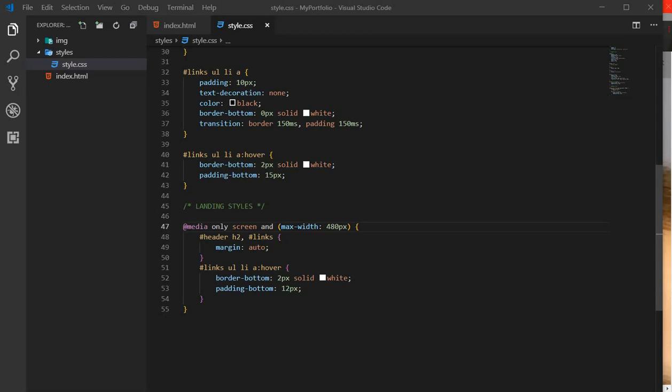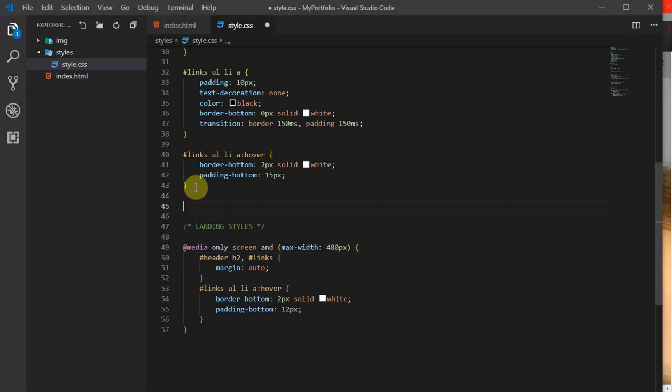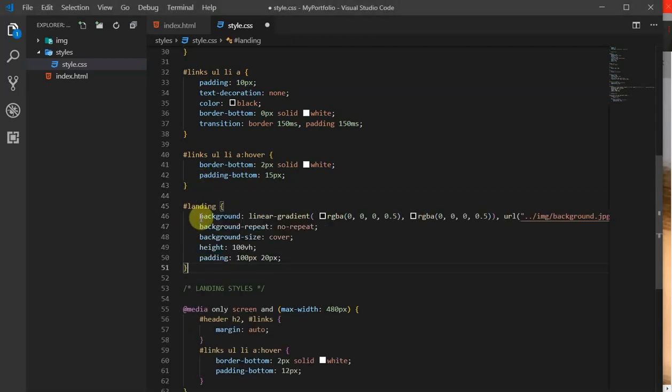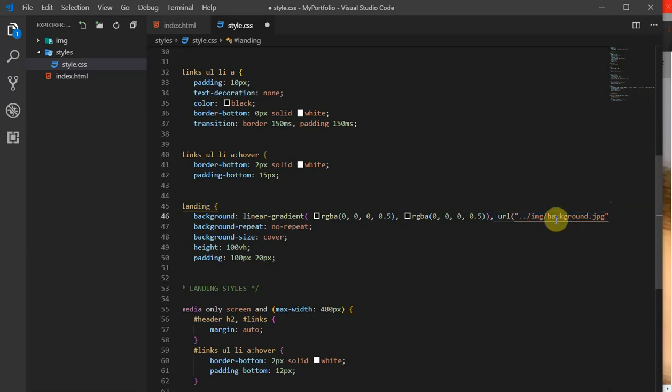Okay. Now here we're going to copy and paste some stuff, and I'll walk through what I put in here for the landing. So first thing we'll do is access the actual landing ID tag and add some styles. First thing is the background. I'm adding a linear gradient, which is basically a dark overlay that darkens the image, and then comma, and then the URL that actually links to the image that I have in there.